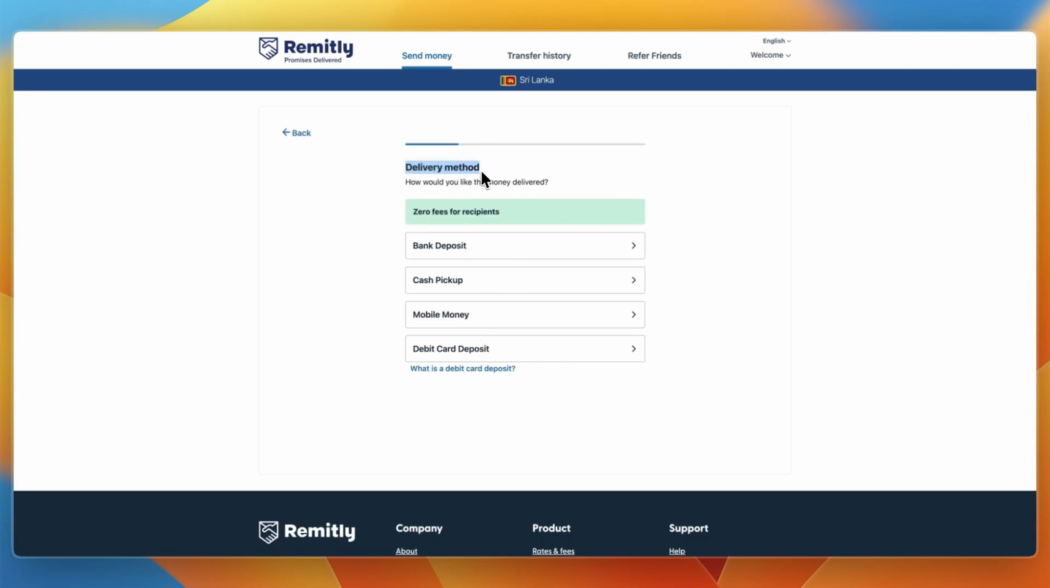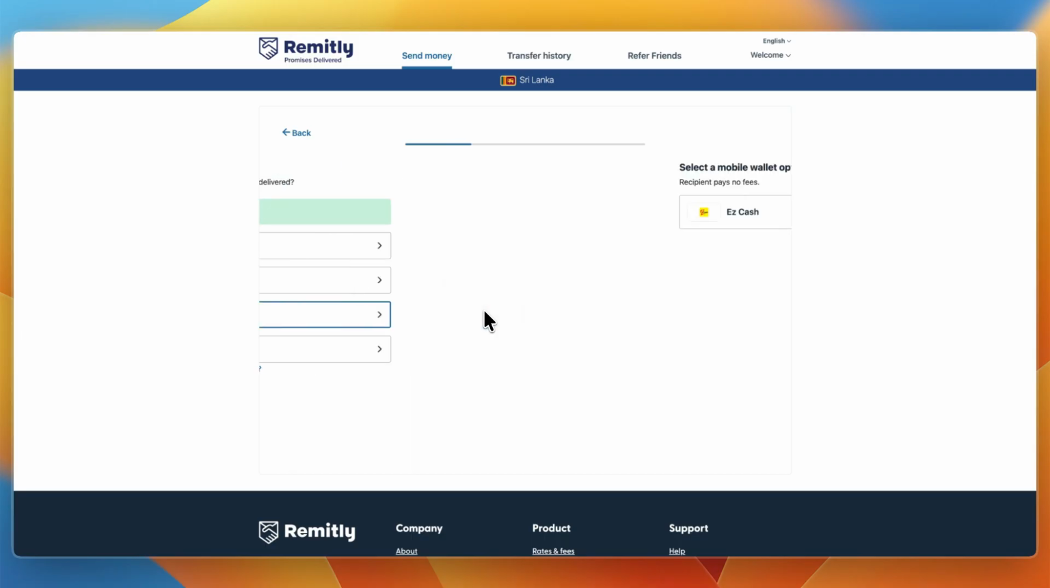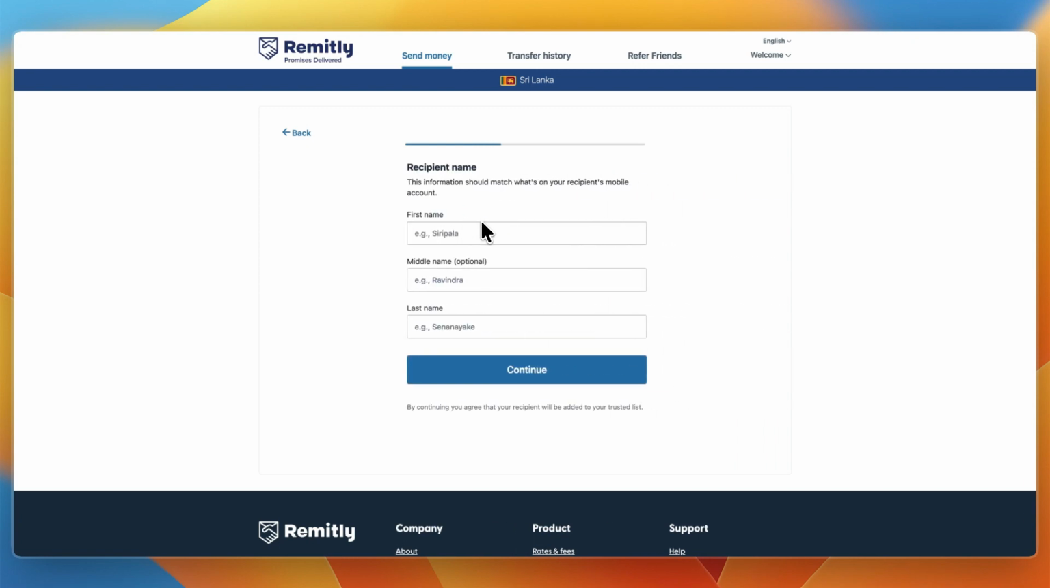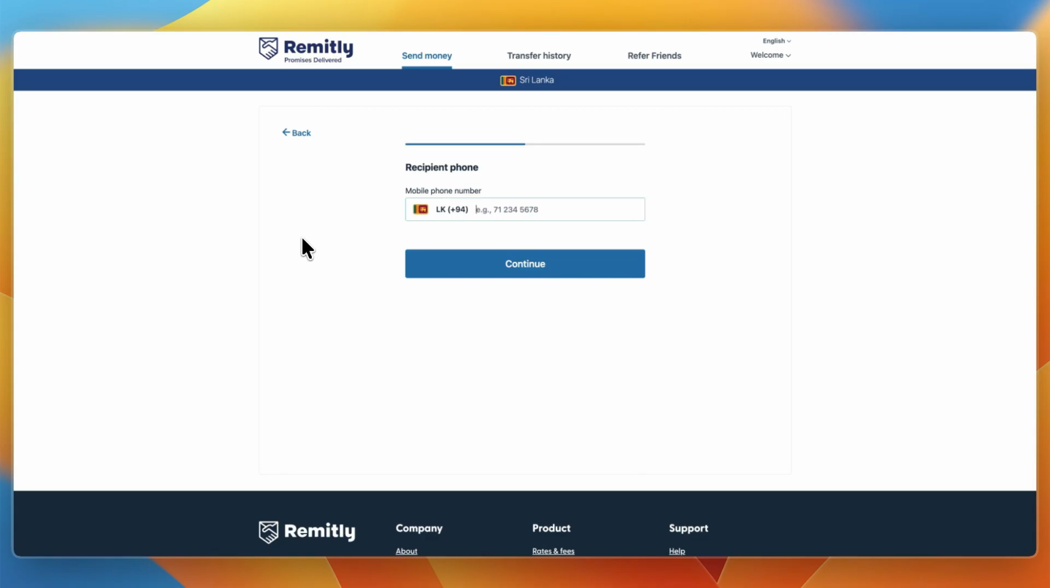Now here you can choose the delivery method, so they have bank deposit, cash pickup, mobile money, and debit card deposit. So they have a lot of options. For this example, I'll go with mobile money, and then you need to select their mobile wallet, or if you pick bank, you need to select which bank account they use. And from there, just enter their first and last name and optionally middle name. Then if you select the mobile wallet, you will need to enter the phone number associated with the mobile wallet.